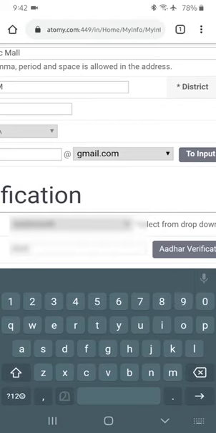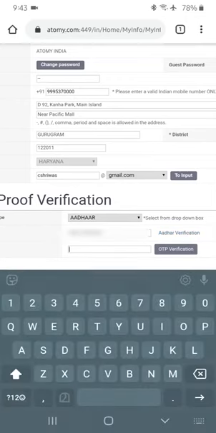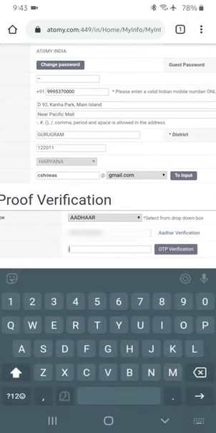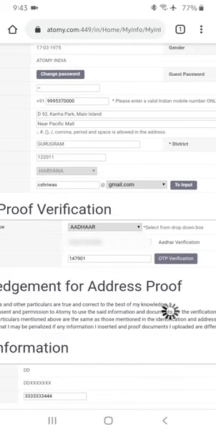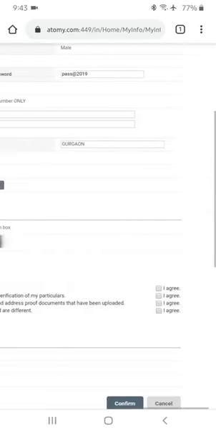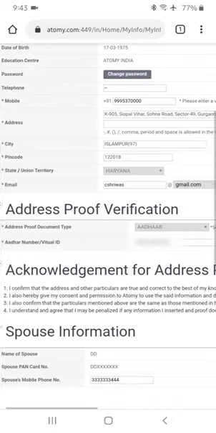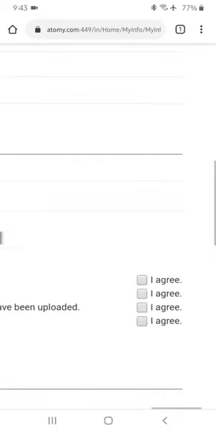Then you will get a pop-up. Click OK. You will receive an OTP. Get the OTP from your message and enter the OTP into the box. Then click the OTP verification button. After that, you have to give acknowledgement for address proof verification by clicking all the 4 boxes.